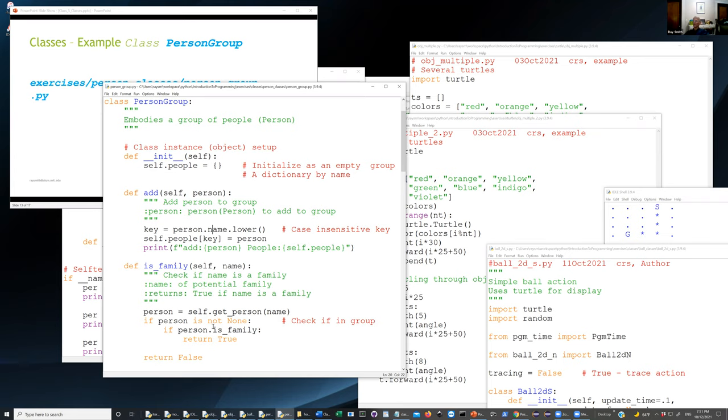We're going to do an isFamily, and essentially this is the name of the potential family member. We're going to return true if the name is in the family. We're going to use a function we haven't seen yet, getPerson, which we give the name and it returns the person object. If the person's not in the group, this will return None. Then we check if it's not None, which means he's in the group, and then we check if the person is family, and we return true. If neither of these holds, we return false. So that's a function that checks for family.